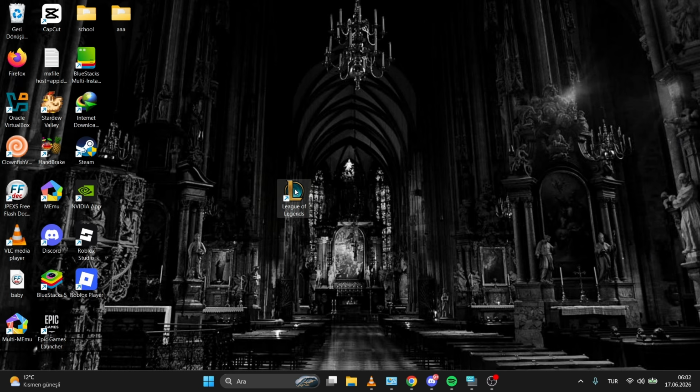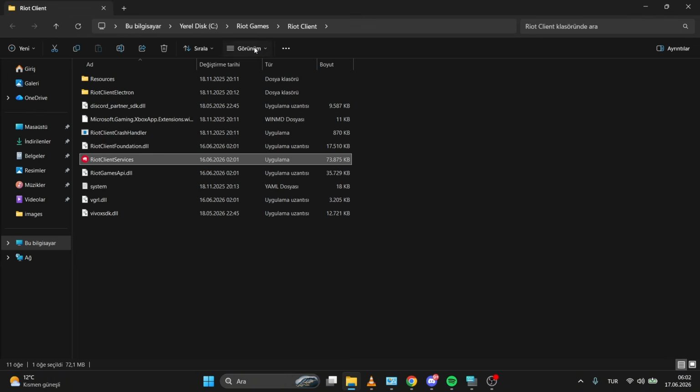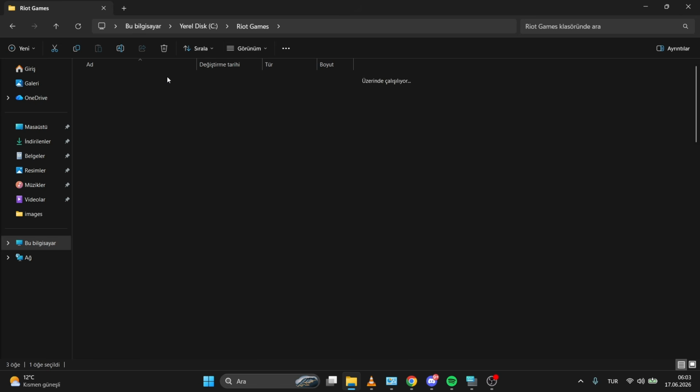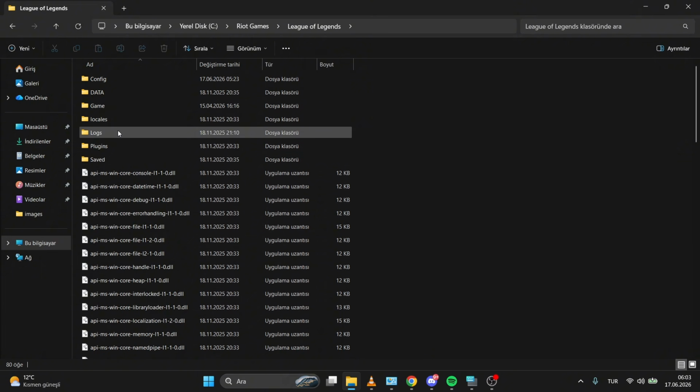Next, search for League of Legends, right-click it, and select Open File Location. This takes you to the right folder. Go back one level to the Riot Games folder, then into League of Legends, and find the Config and Logs folders. Delete both of these. Don't worry, they'll regenerate automatically the next time you open the game. They're just crash data and logs, so it's safe to remove them.